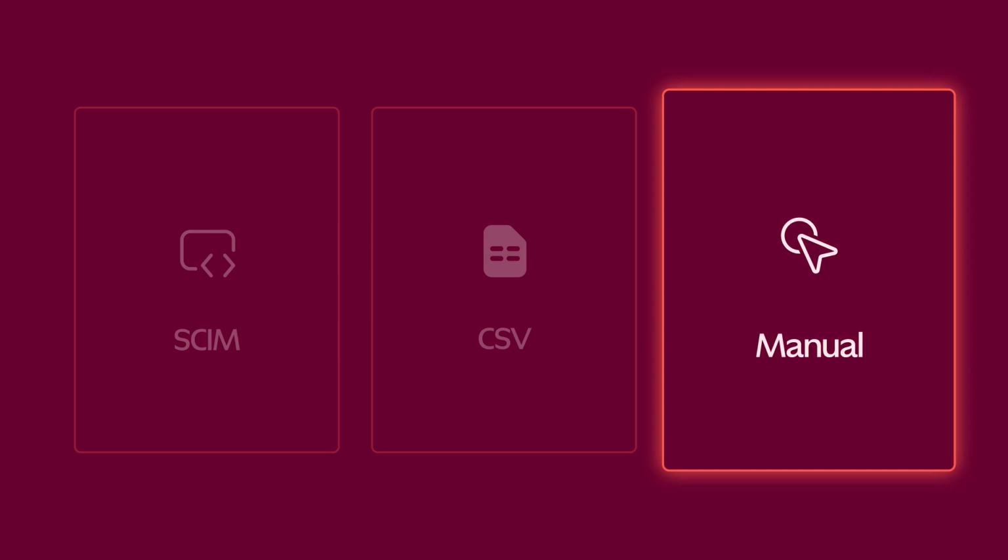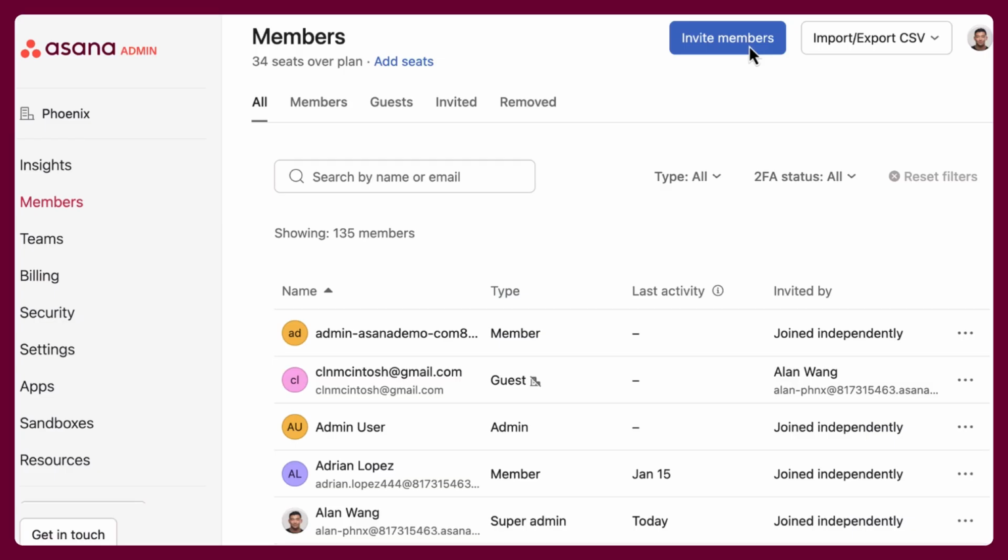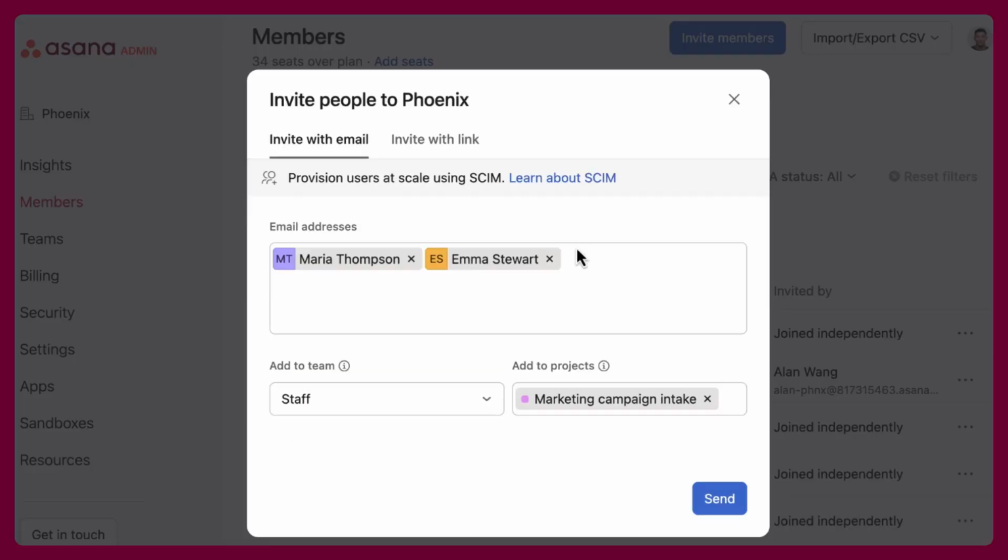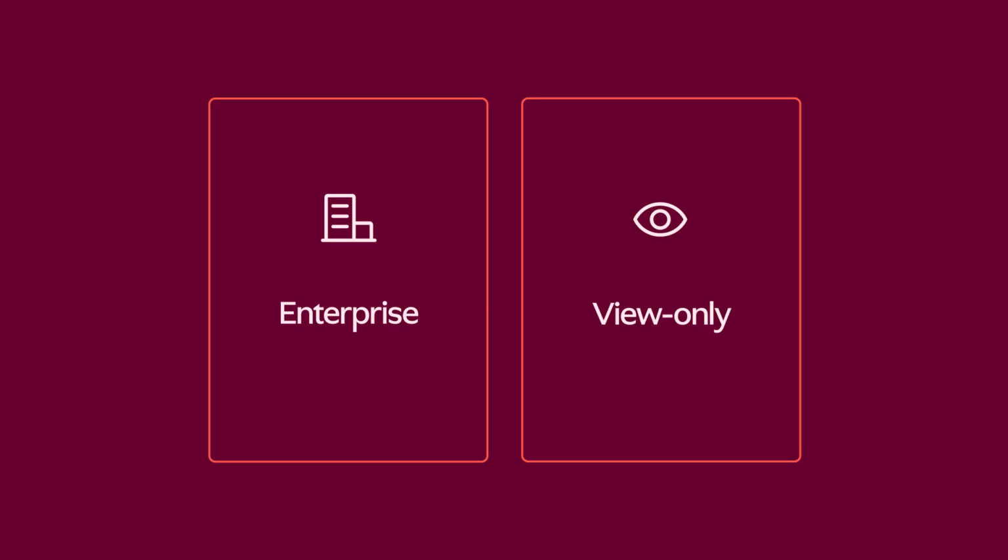For smaller organizations or individual editions, manual user provisioning offers a straightforward approach. From the Members tab, invite new users by adding their emails. For those on enterprise plans, view-only licenses are available.